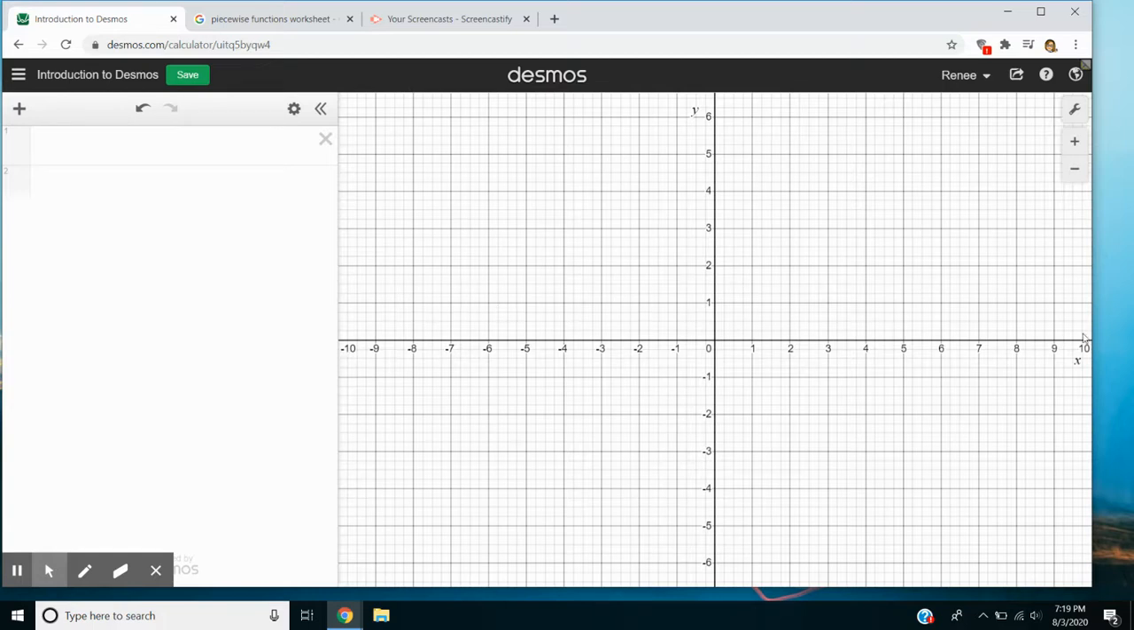Which is always negative 10 to 10 on the x-axis, and it's like negative 6.6 to 6.6 on the y-axis. The scale is so that default scale allows the length for one block on the x and one block on the y to be equal. We don't have to graph that way, but that just happens to be the default on Desmos.